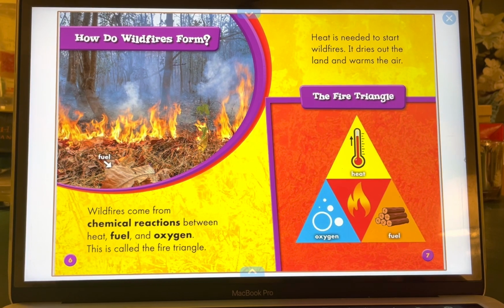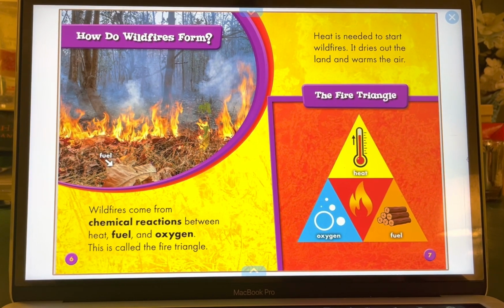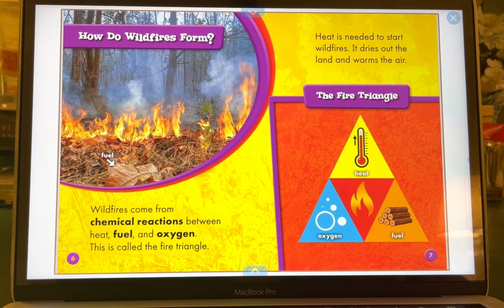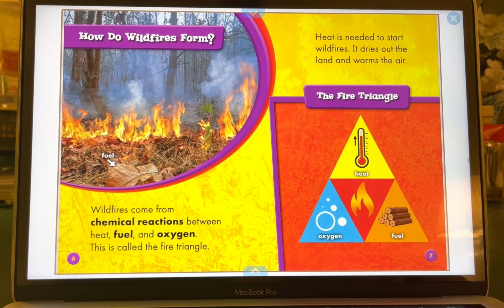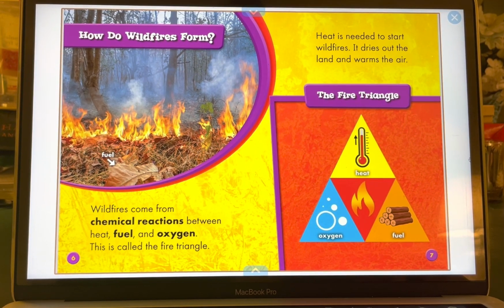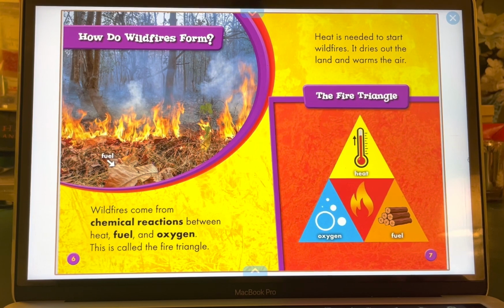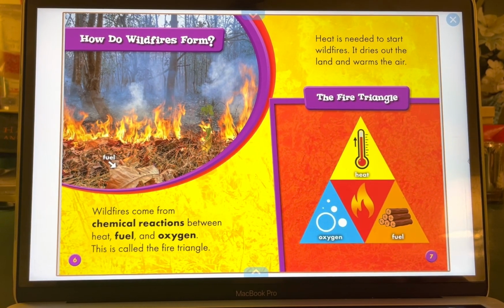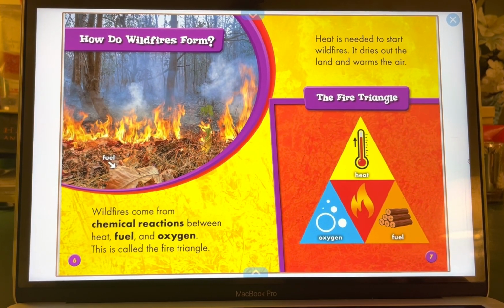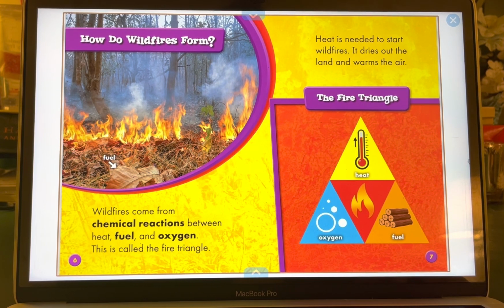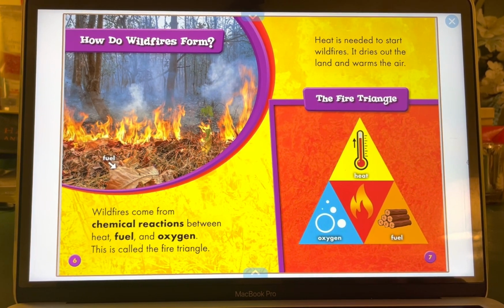How do wildfires form? Wildfires come from chemical reactions between heat, fuel, and oxygen. This is called the fire triangle. Heat is needed to start wildfires. It dries out the land and warms the air.